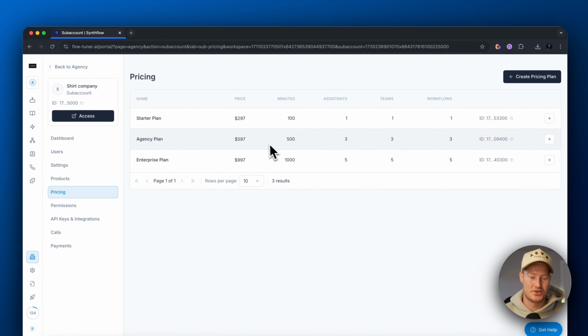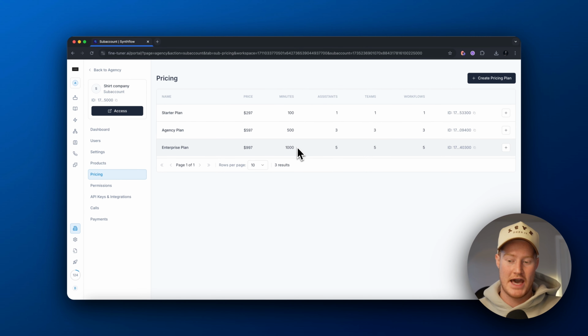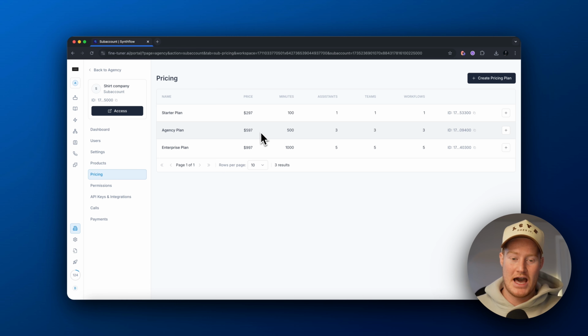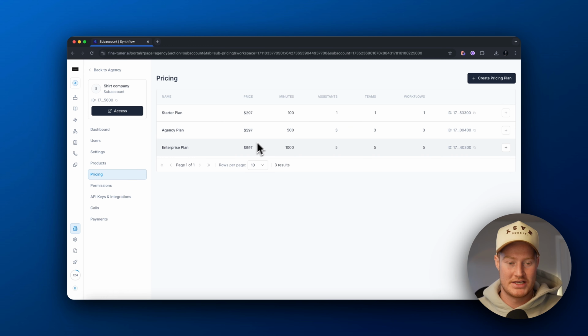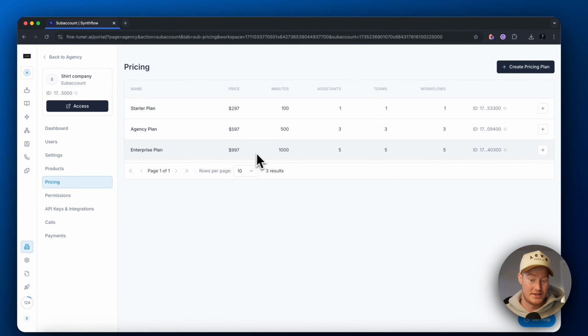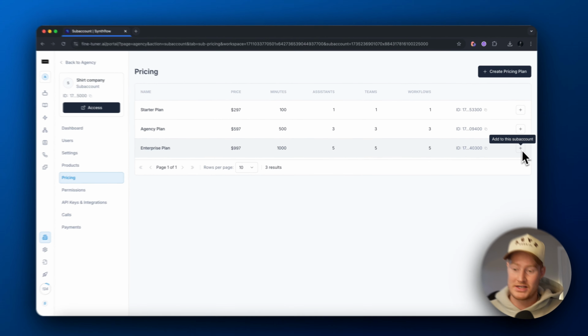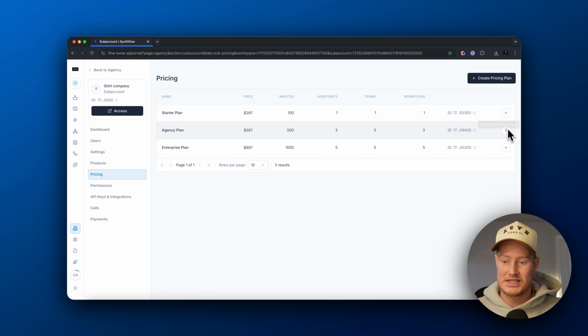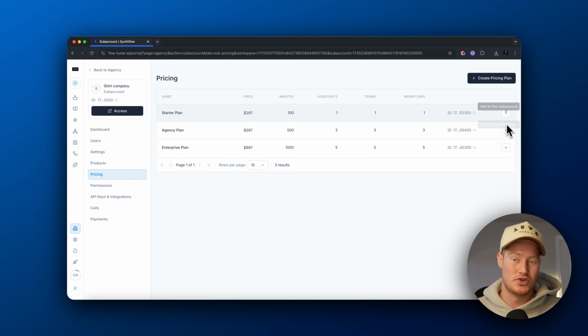This is the pricing here. So we could create our own pricing plans in order to access this software. You can see I have these pre-made pricing plans here. Starter plan, $297. Agency plan, $597. And enterprise plan for $997. And you could see you could get 1,000 minutes, 5 assistants, 5 teams, and 5 workflows. You could customize all of this stuff. And if you click this button, you could then add this to a sub account.